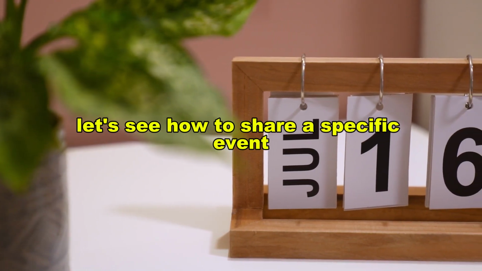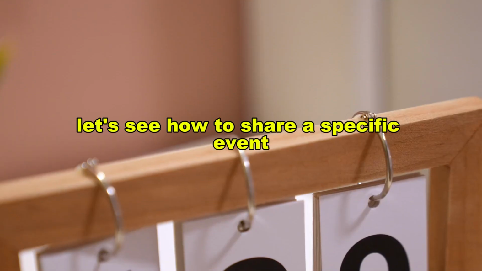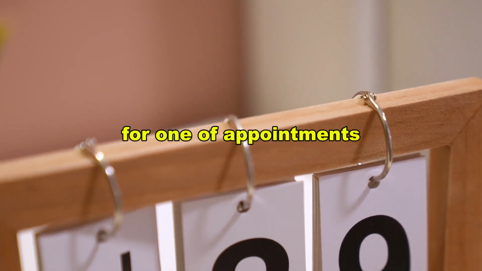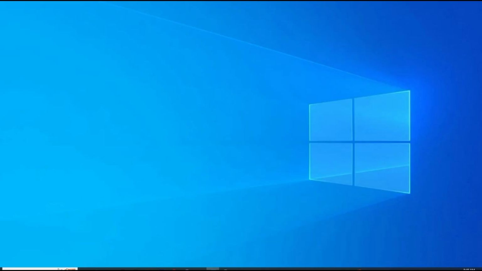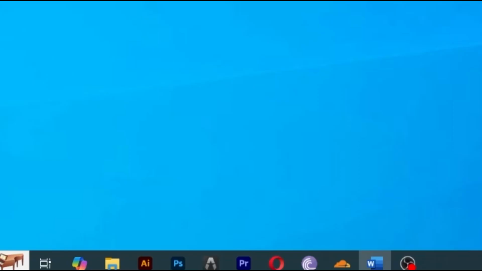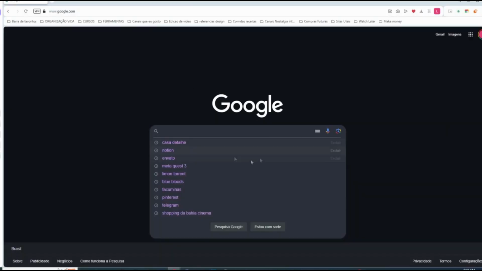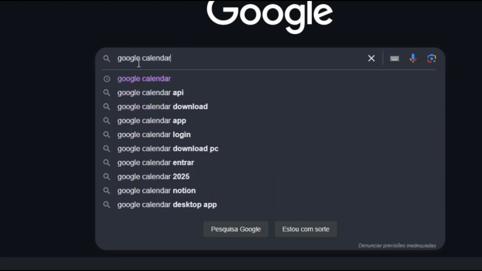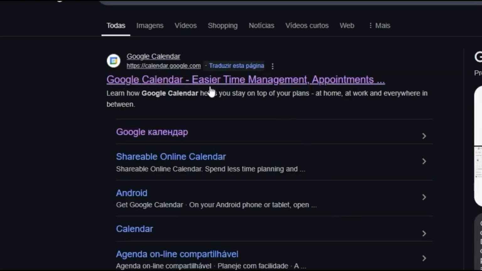First, let's see how to share a specific event. This is one of the most commonly used methods for one-off appointments. So to do it, simply open the Google Calendar. We are going to open here Opera or Google Chrome, whatever navigator you use to access the internet. Here we are going to type Google Calendar and open the first result.